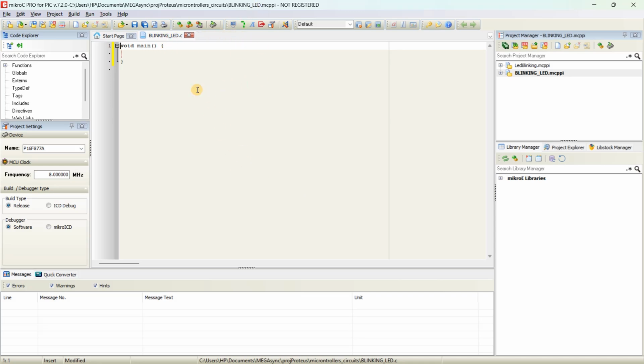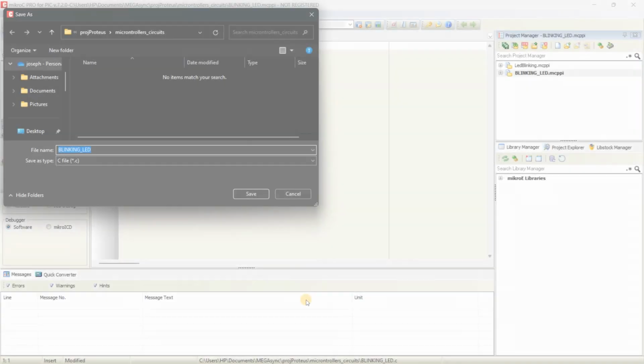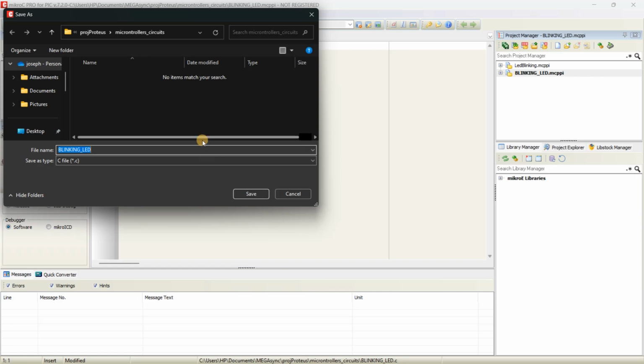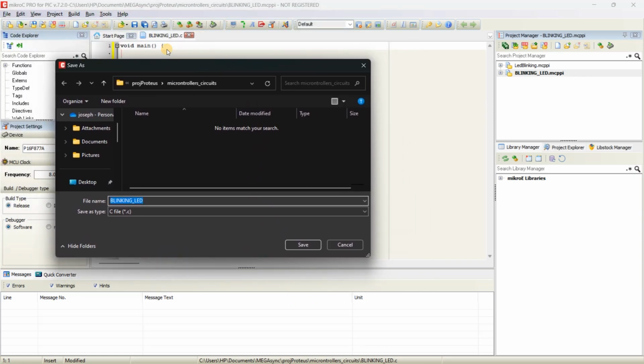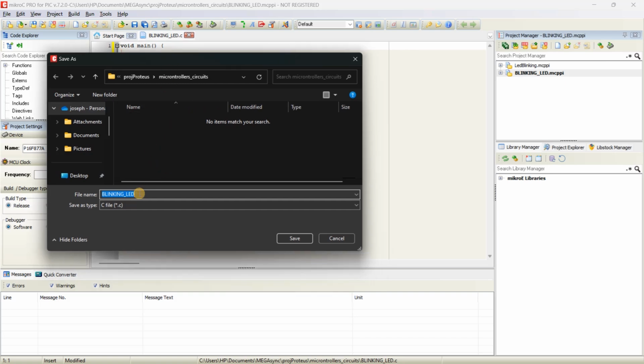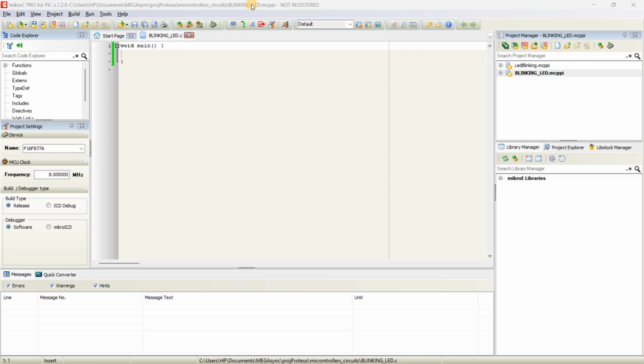Okay, so that is our file. It should say blinking LED.c. There's a pop-up window here that usually shows up whenever you create a new project, and if a C file opens up, it should prompt you to save that C file. So just save it in that same directory, and you don't have to change the name. So this is a C file, so save it. So we have a project file. Our project file is blinking LED.mcppi, and then the C file is actually the one we're most interested in.